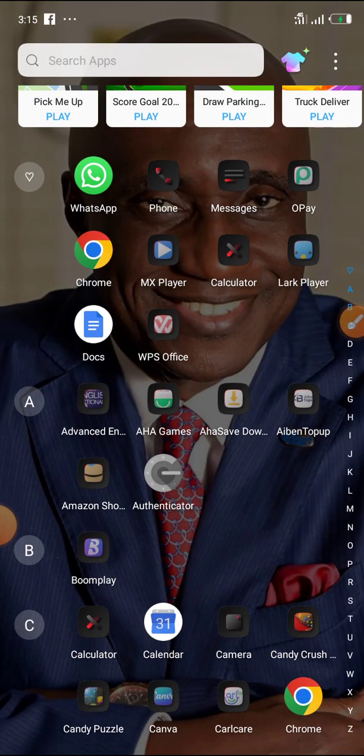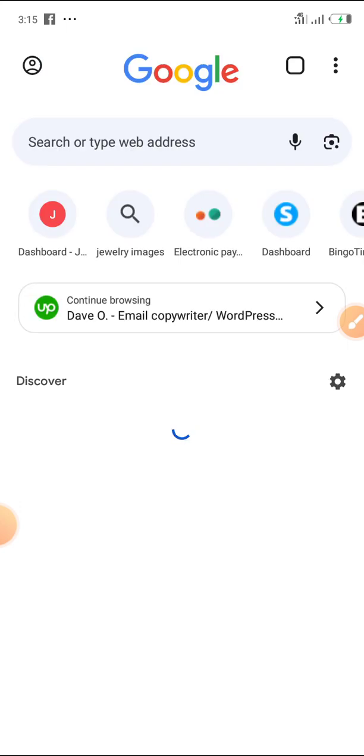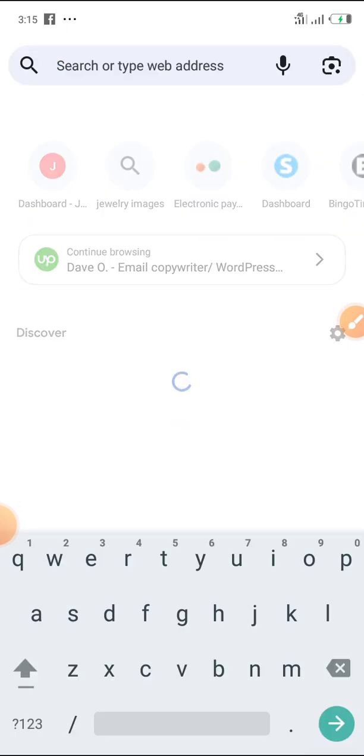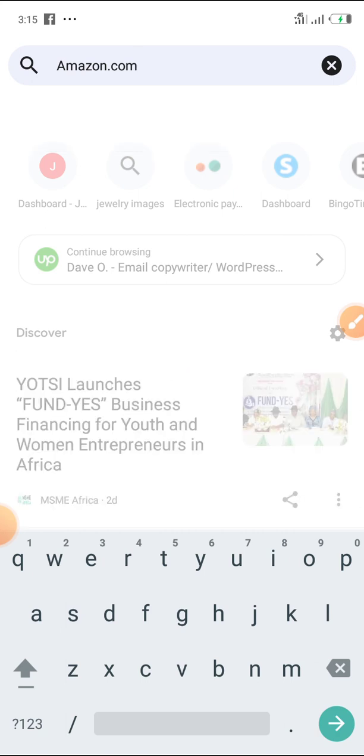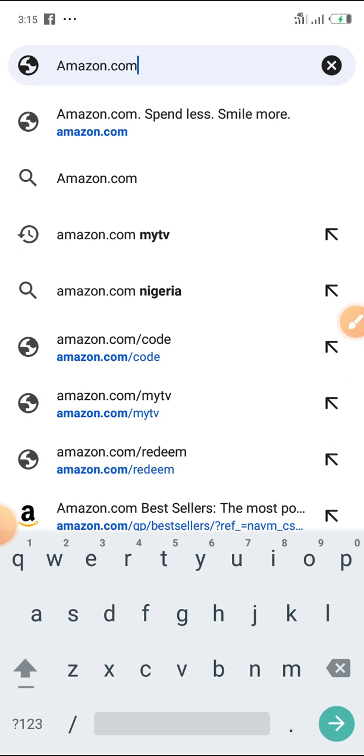Let me go to a browser. This is Chrome. On getting to Chrome, I'm going to paste it there. So I've pasted it, and you see this is the domain name that I pasted in my browser. I'm trying to explain what a domain name is and what its function is.